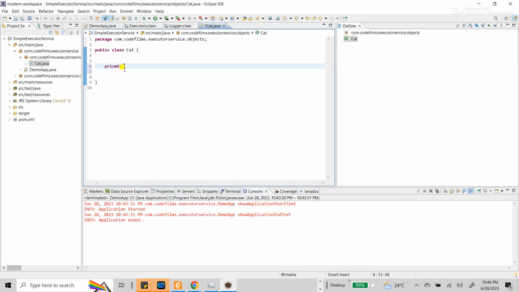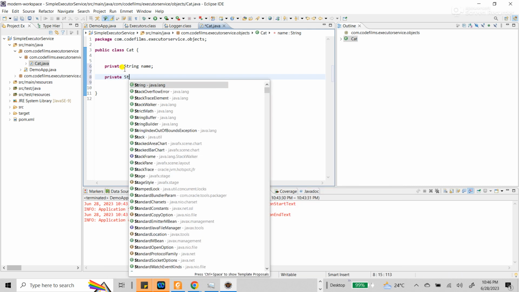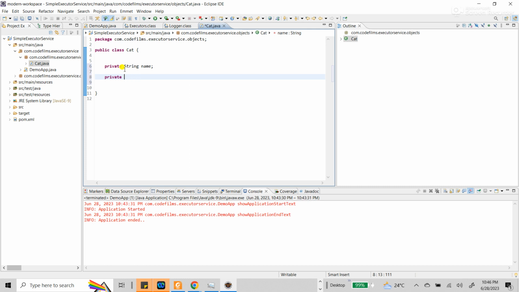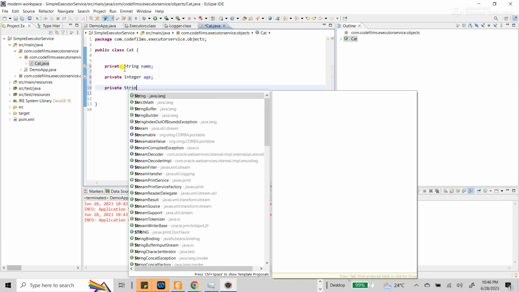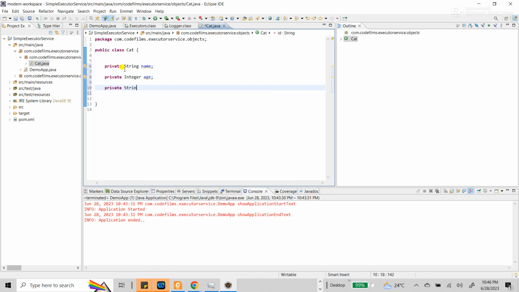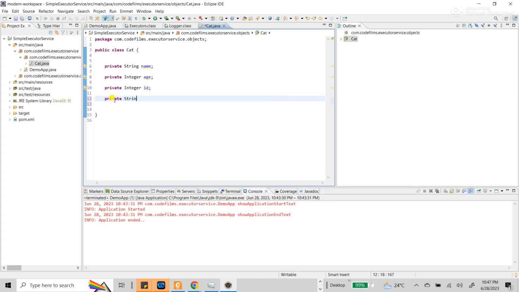All cats are supposed to be private. The name of the cat belongs to the cat, encapsulated. Then the age of the cat should also be encapsulated. You can make it an integer. Then the cat ID too. Make it an integer. And then also the sex or gender. Now you can make it a character.